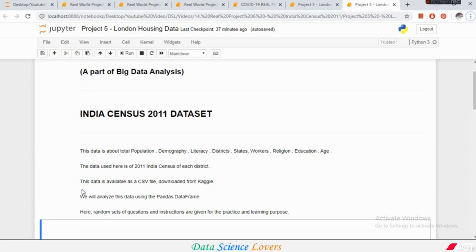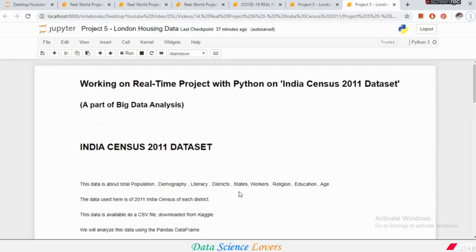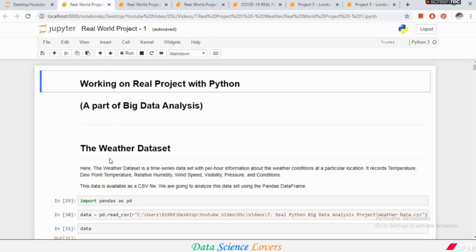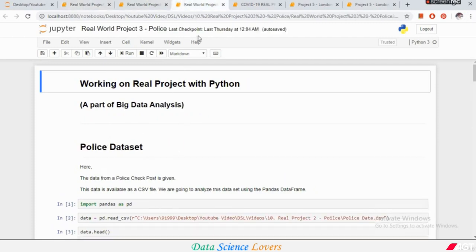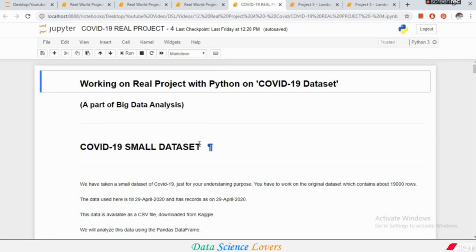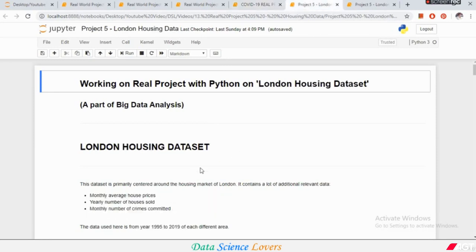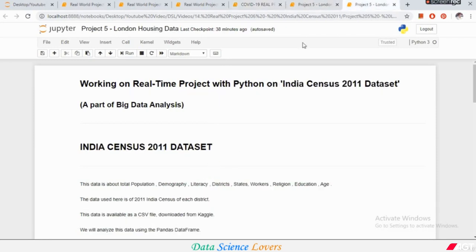So we will analyze this data using the pandas data frame. Here some random sets of questions and instructions are given for practice and learning purposes. And this is a part of big data analysis. In our previous videos, we have analyzed the weather data set, the cars data set, the police data set, the COVID-19 small data set, and the London housing data set. All these videos you can check. The link is given in the description box below.